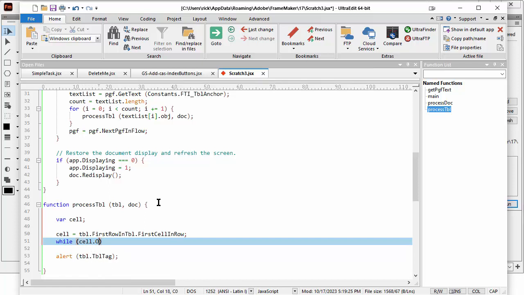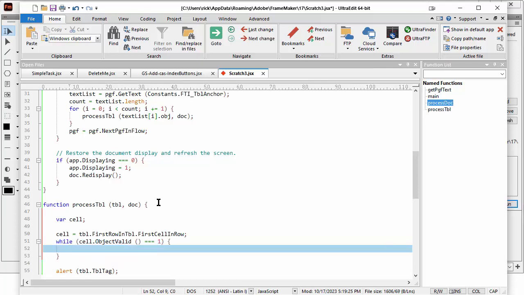So we're going to say while cell object valid is equal to 1, and then we can increment this. We can say cell equals cell next cell in TBL. So this will loop through all the cells. Now there's one thing to be aware of, is if a cell is straddled, it won't have a paragraph in it. We'll consider that in a minute.